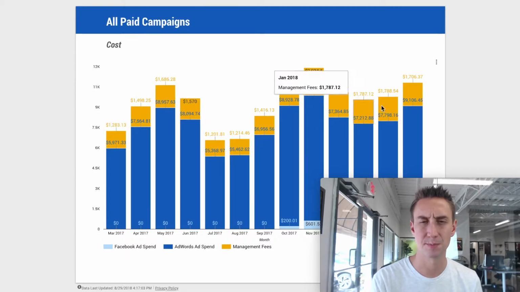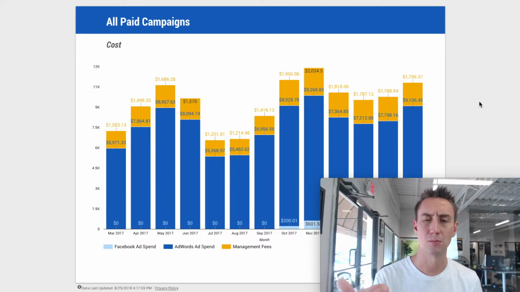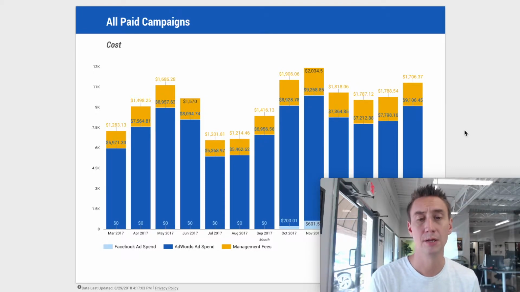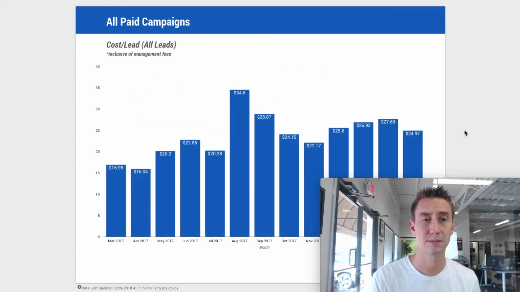This one was a percentage of spend, which we don't really do anymore. Now we're more flat fee for a variety of reasons, which are in other videos. But anyway, this is an older account, so they did percentage of spend in some cases.